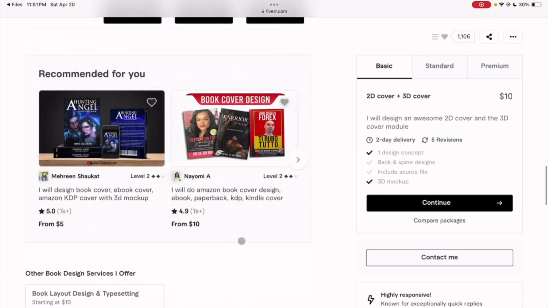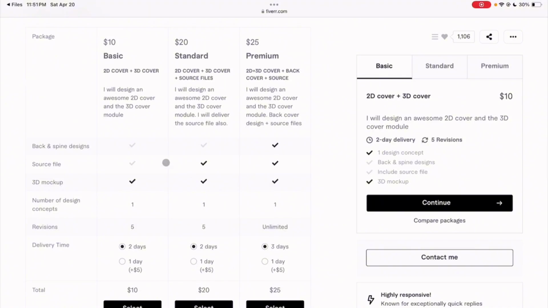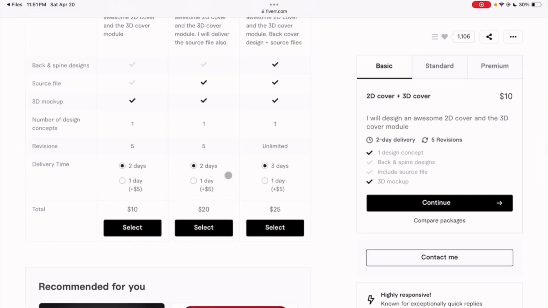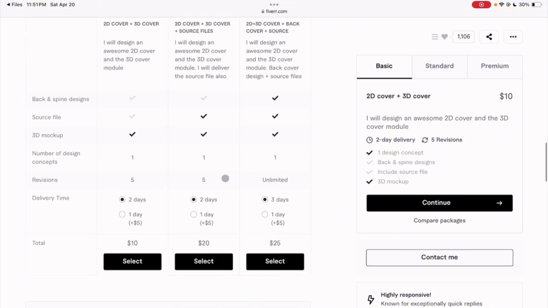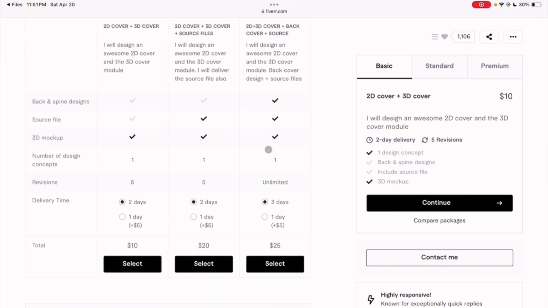So you would go down and you'll see it's clearly outlined what's delivered. So a basic plan, you would only get the 2D and 3D cover, and you would get the mock-up, but you wouldn't get the source file. Now, the source file is the file that would allow you or someone else in the future to make changes to this cover if you ever wanted to modify or change it. So I always recommend getting source files for anything that you do. And you also want to make sure that you own the rights to this cover as well.